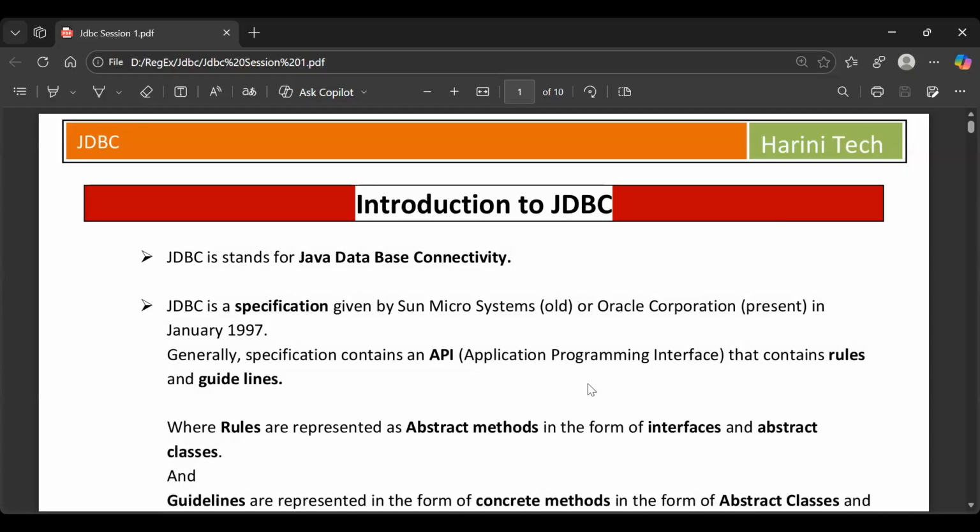Let's understand how to work with JDBC. In today's session, we'll discuss.